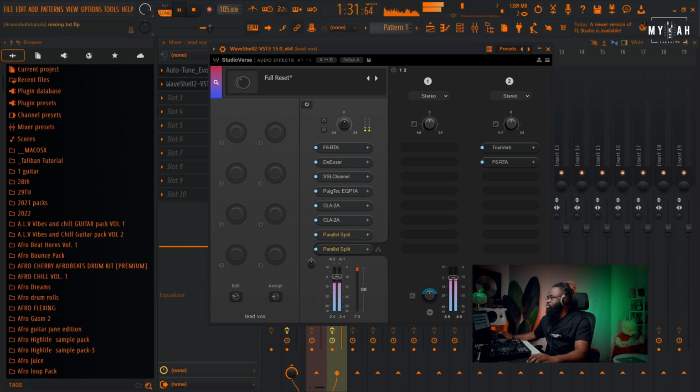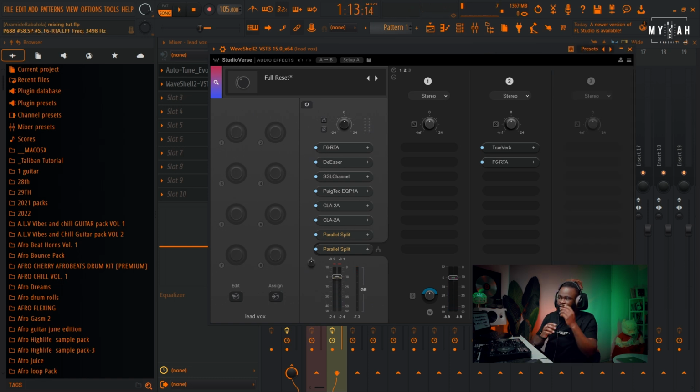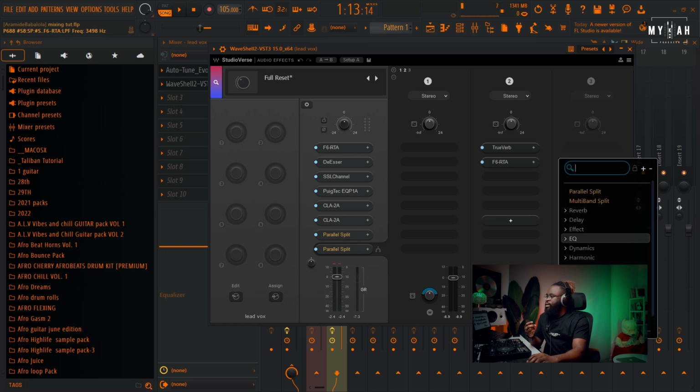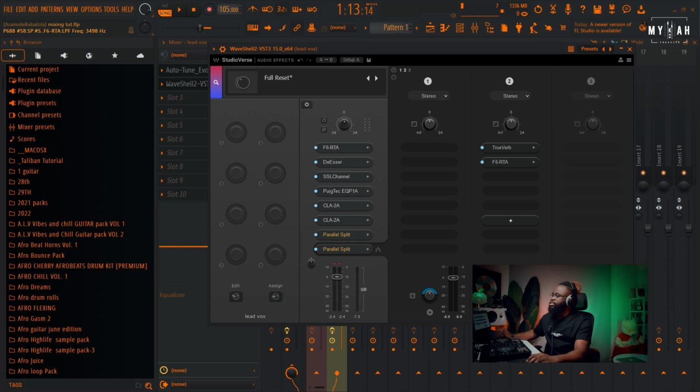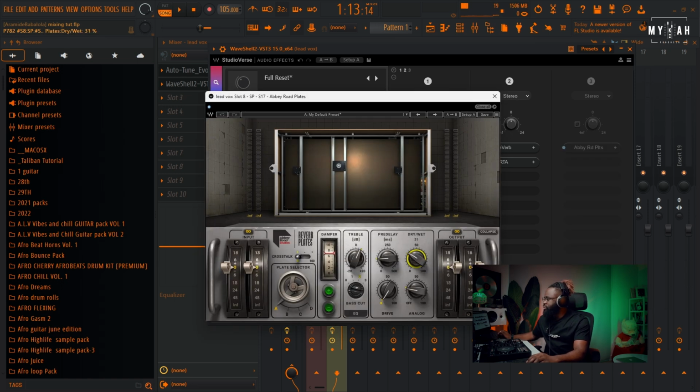Follow me for me. So I'm gonna add in another reverb. Let's come over to our reverb section. And I think I'm gonna be, let me see which reverb I'm going to use. I think I'm gonna use Abbey split. So let's drag this. I'm just gonna increase the wetness all the way to 100.